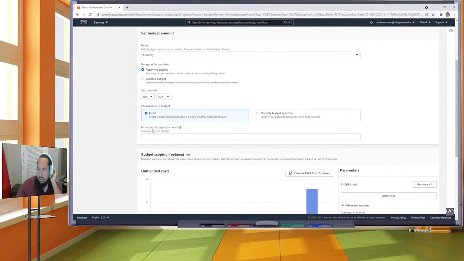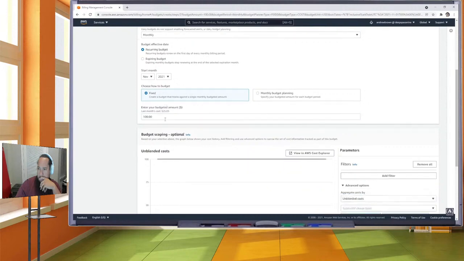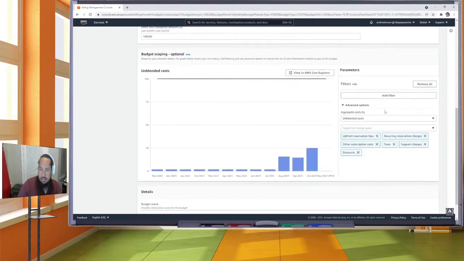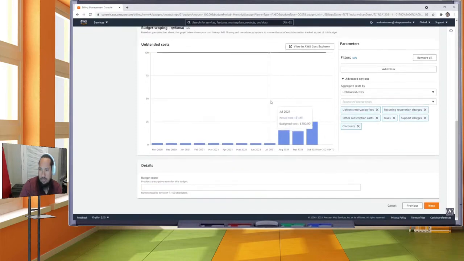Notice that I already have some spend on this account, so it was like $25 last month. I'm going to set my budget here to $100, and you could add filters here to filter that cost out. So if you want to say only for this region or things like that, you could do that. Notice that this is my spend over here. So this is my budget, and that's the actual cost. Notice my cost has been going up the last few months because I've been doing things with this account.